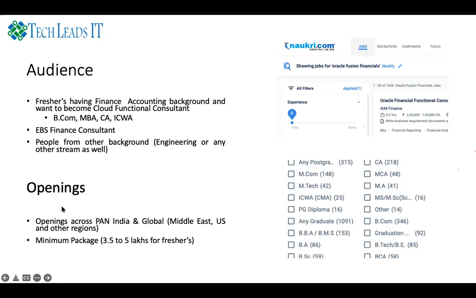You could see the openings across pan India and global, which is Middle East, US, and other regions. The minimum package at which we have placed a few of the students, for freshers, started at 3.5 to 5 lakhs.